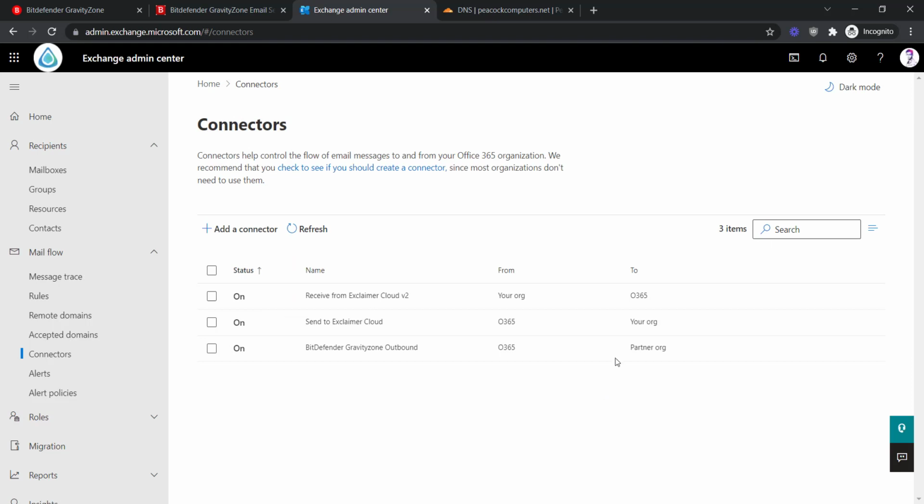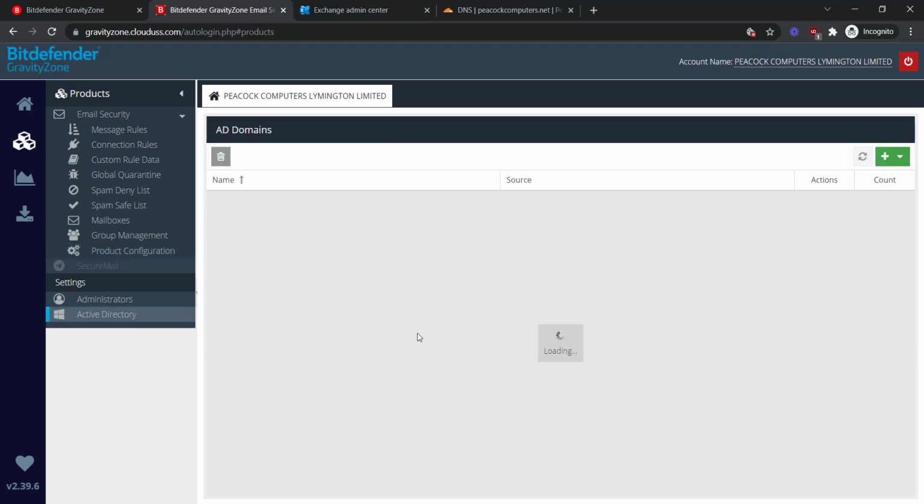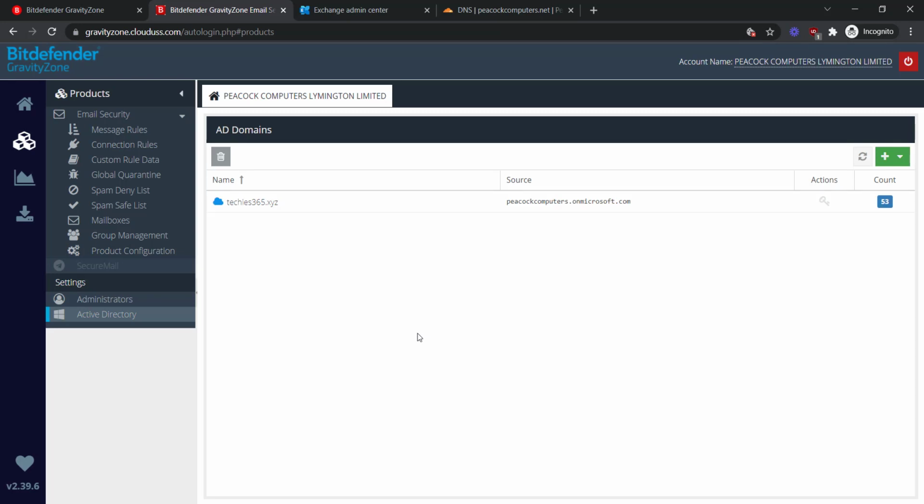All we need to add now is Active Directory and mailboxes in GravityZone. So the configuration on the Office Exchange end is finished. We just need to go to GravityZone now. Now we need to do the Active Directory setup. So click on Active Directory.